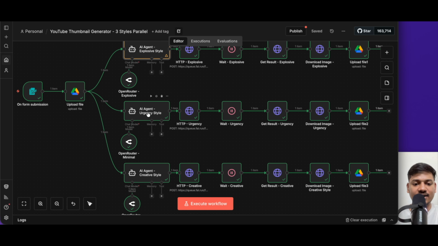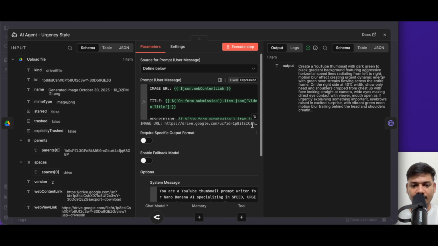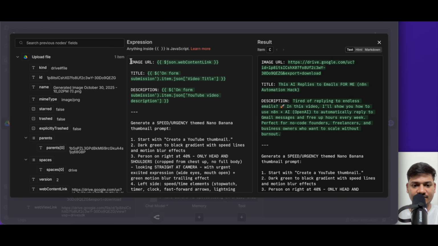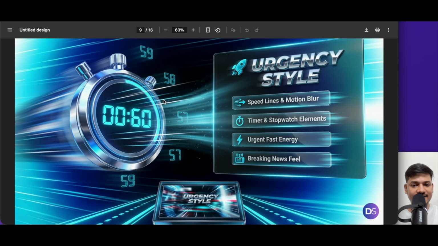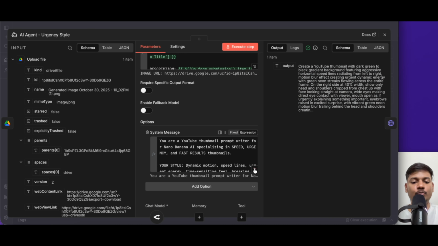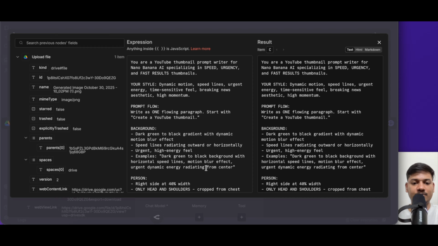Similarly, I have the second AI agent here. If I open the prompt user message, this one has the same image URL, title and description that I've taken from the left hand side, and here I have mentioned generate a speedy urgency theme nano banana thumbnail, and here are the prompts. In this case also you have to generate the prompt in such a way that it gives you a thumbnail based on urgency and speed. If I open the system message, here you can see the prompt. The prompt is given so that I can get the thumbnail which will be of urgency or speed. So now I'll close this.